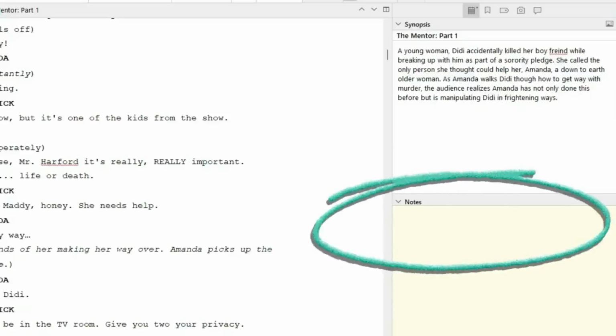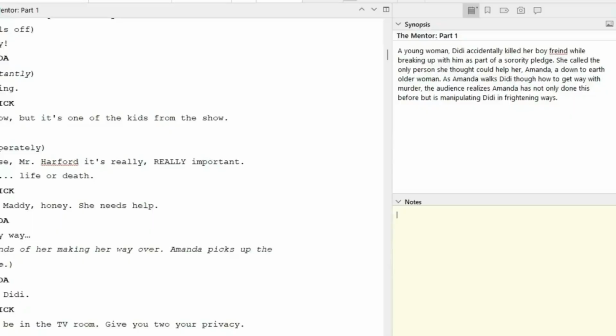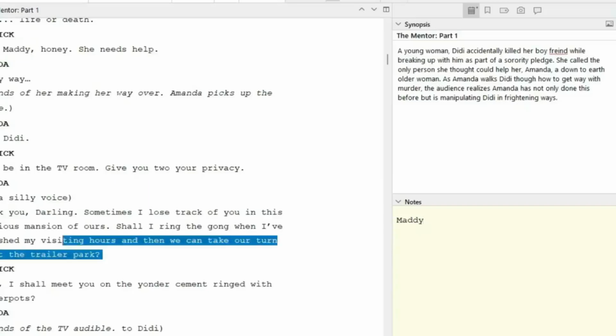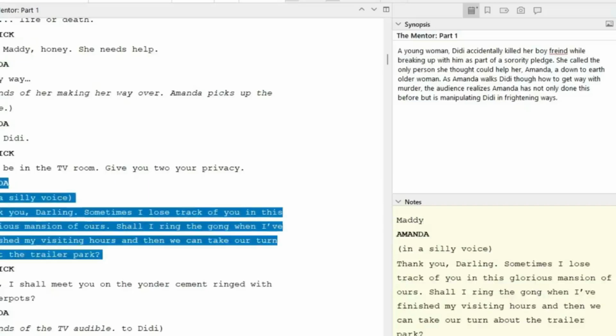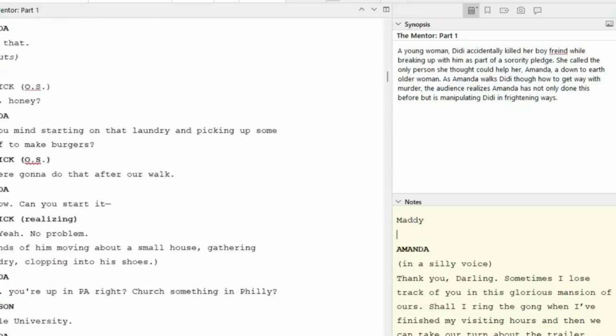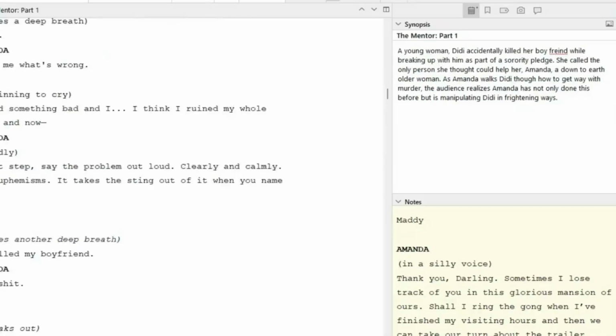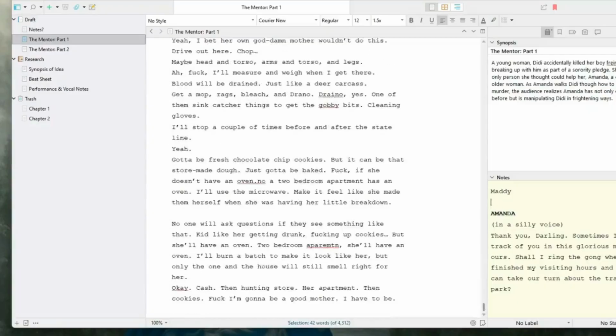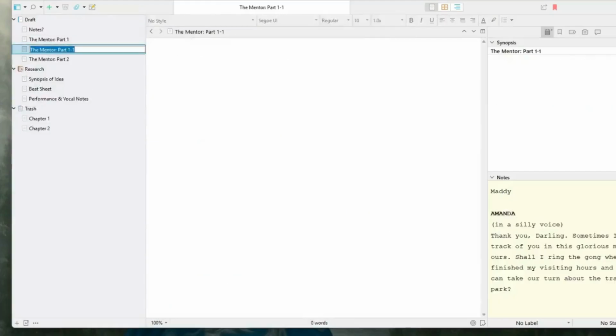This yellow notes panel here allows you to take notes for the whole document here. This is not the same as the synopsis, so if you're just like, oh, I really like this spelling of Maddie, or there's this fun thing where Amanda talks in a silly voice, and I want to make sure I have that accessible later on. As you move down the script, that's going to stay here, so you can actually take a note of something that happens here.